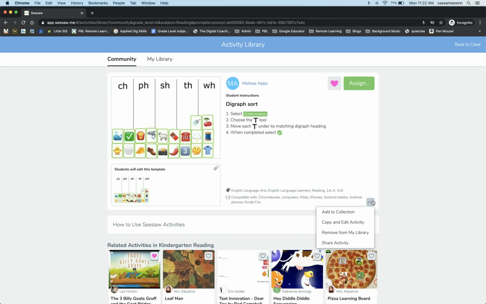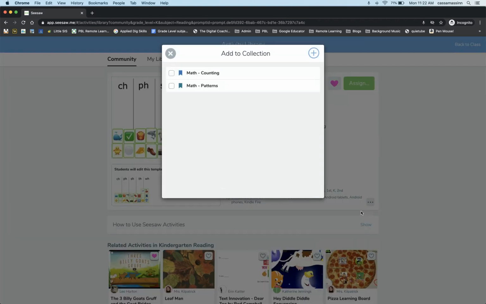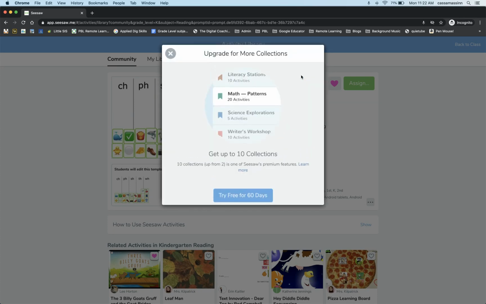So the three dots here will let you create collections. However, for the free account, you can have up to 2 collections in your library, and that's essentially organizing it into folders. So if I click Add to Collection, I can have in the free version up to 2. So you'll want to name them carefully. So I would choose which one I want it to go to. If I tried to add an additional folder, it would prompt me to try free for 60 days.